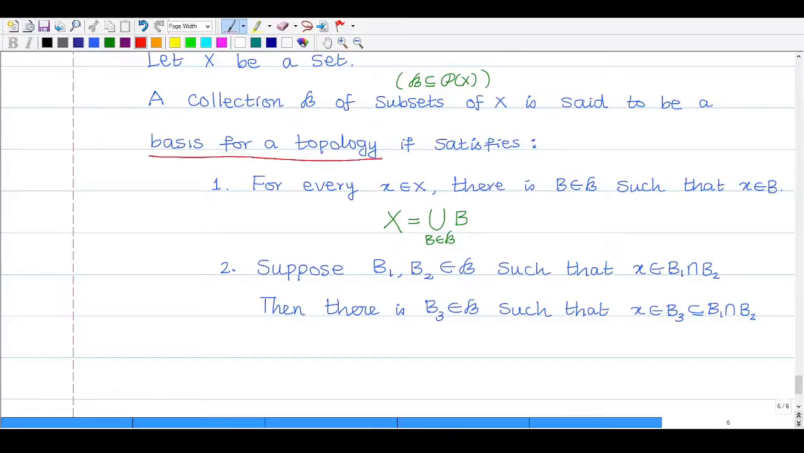So to generate a topology, script B must satisfy these two conditions. The first condition: for any x in capital X, we can find a B such that x belongs to B. That means capital X can be expressed as the union of all B where B belongs to script B. The second condition: if B1 and B2 are two elements of script B and there is an element x in their intersection, then we can find another element B3 in script B such that x belongs to B3, which is a subset of B1 intersection B2.